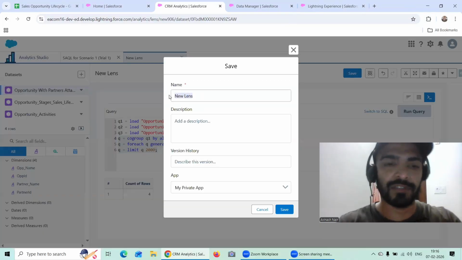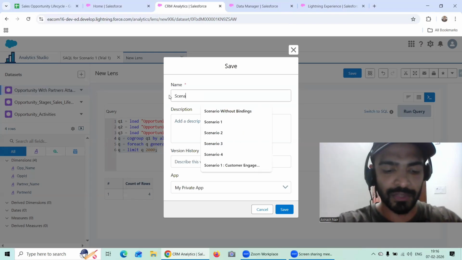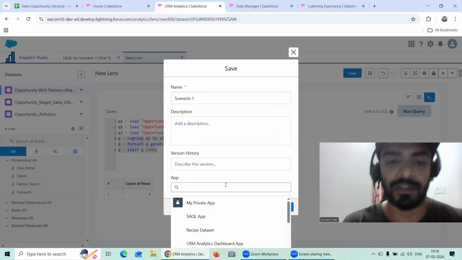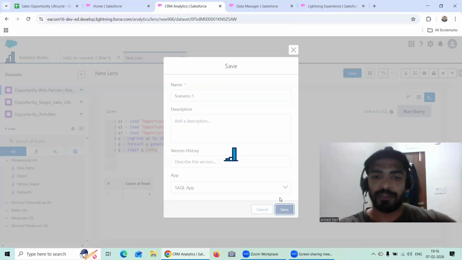Okay. So we already fixed the recipe. The recipe part is done. So let me just name it as scenario one as of now. Okay. So that's not an issue. We will just continue on this one. I will save it in my SAQL app itself. Okay. And let me just save it. Fine.